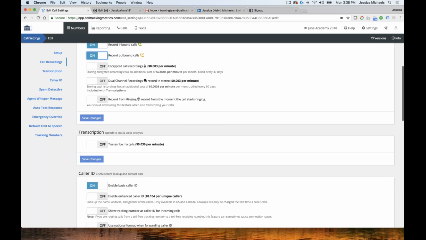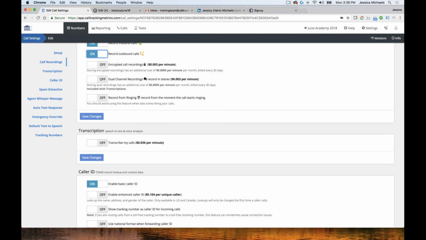We do have some additional options that come at a price, which will vary by plan. One is for encrypted call recordings. Another is for dual channel recordings. So that'll actually separate the speakers so that you could delete maybe one side of the recording.